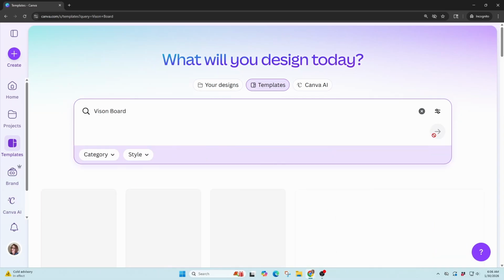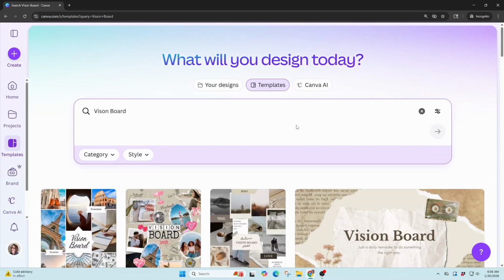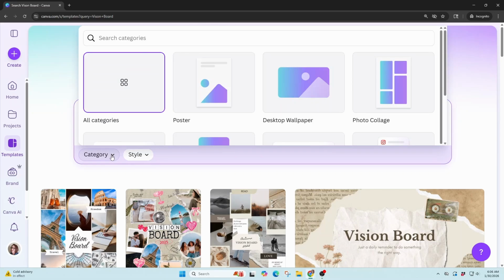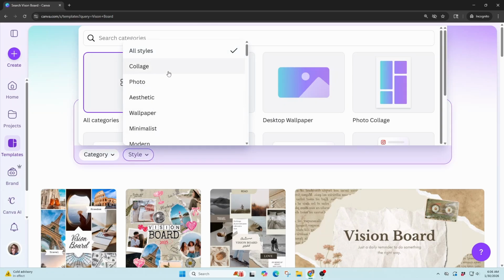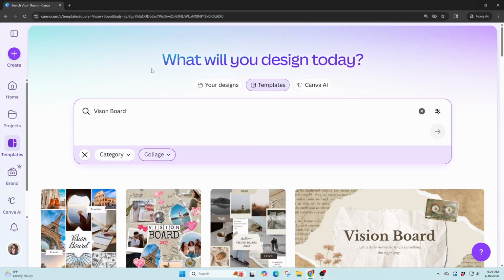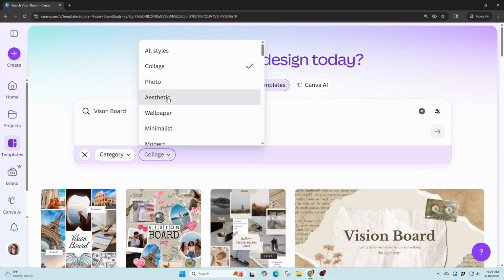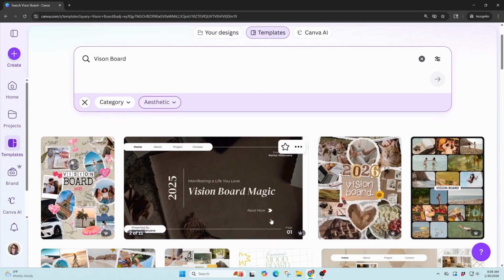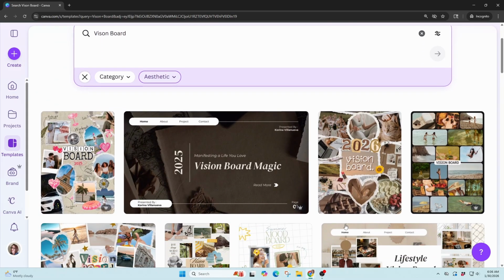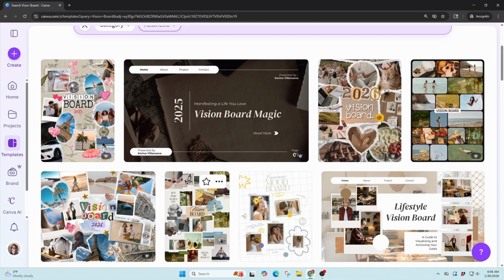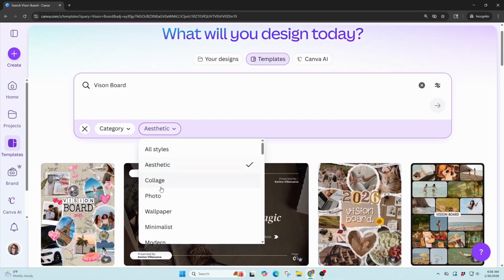And hit the arrow. Right away you'll see a bunch of different types of vision boards show up at the bottom. Now we're going to go to category because we can choose specific types of templates that we want, and you'll see a variety of options. Then we can go to style and narrow that down further to the exact type or style of vision board that we want. There's various options. There's collage, there's aesthetic, there's minimalist, and if you scroll down, there's a ton of different options. So just check it out and see what works for you.